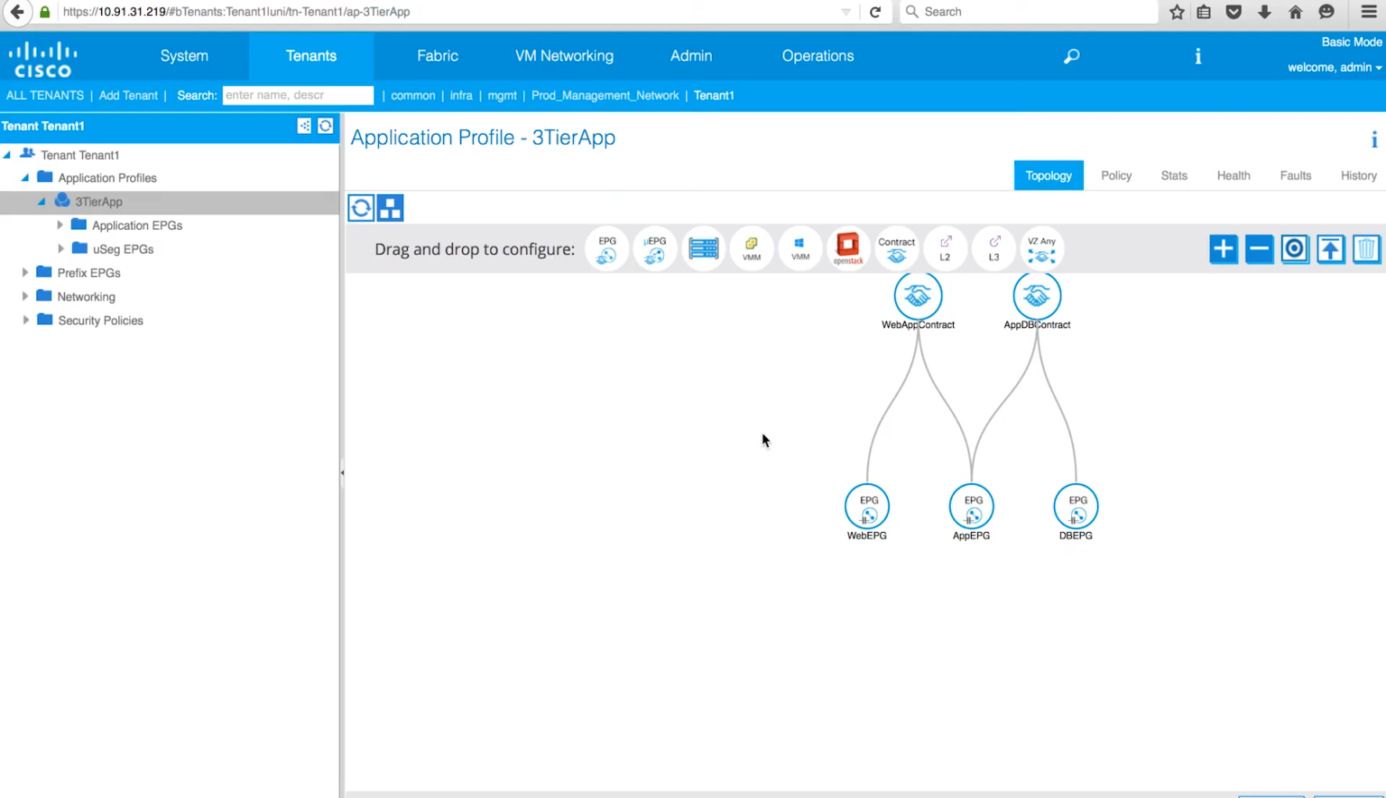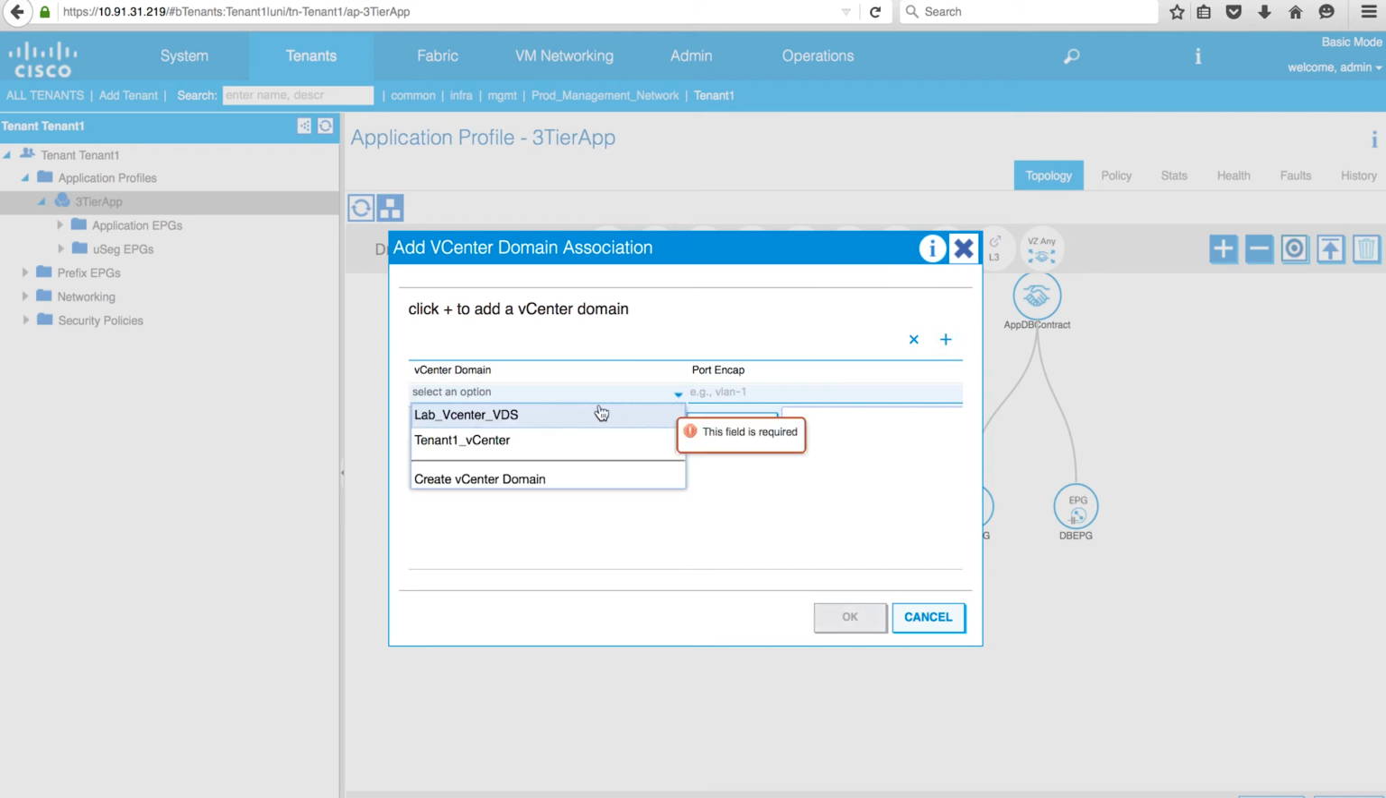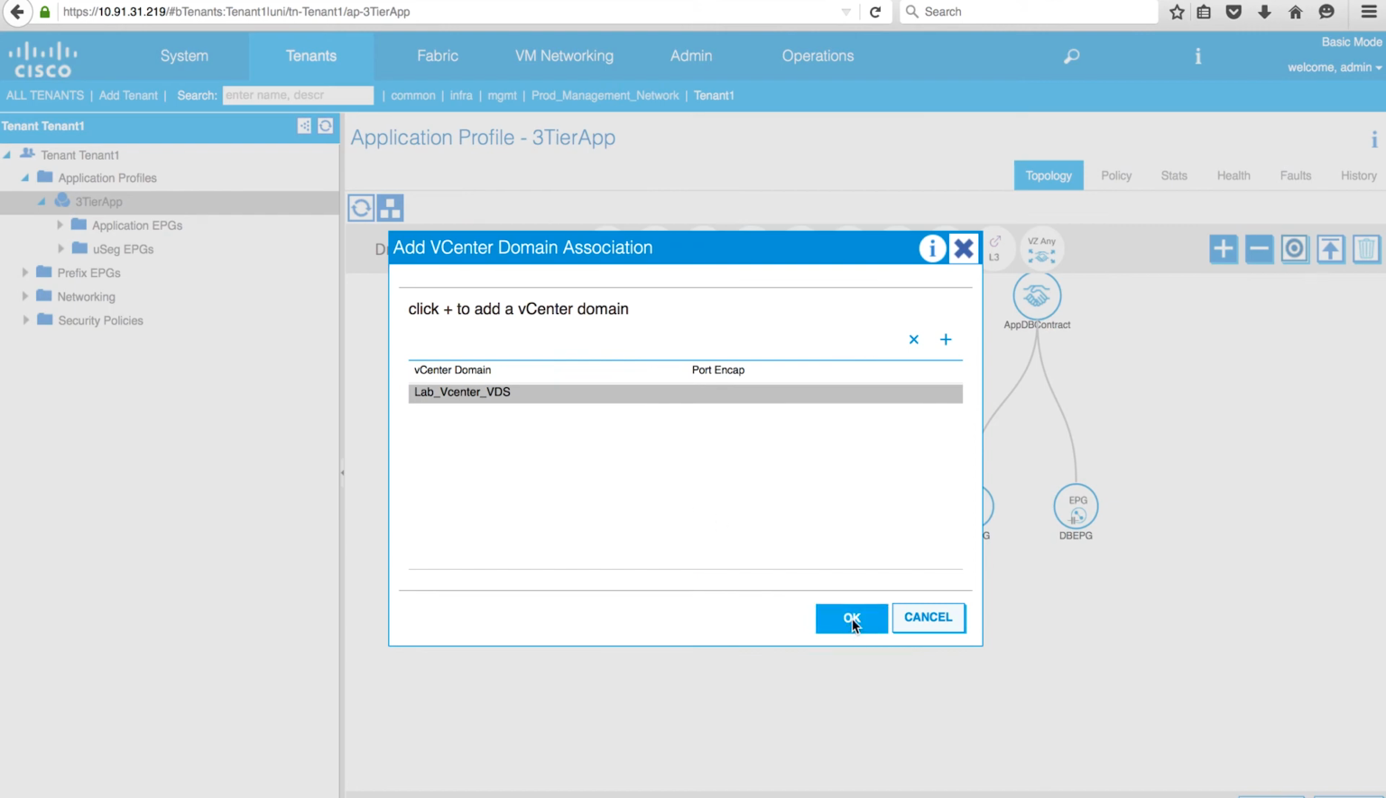Okay, so for our third and final phase for today, what we're going to do is, now that we've got our security contracts associated and built between our EPGs, let's go ahead and add vCenter to the mix. So from our 3-tier app topology view that we're looking at right here, just grab on the VMware vCenter icon, and the first thing we're going to do is drag it down and attach it to the web EPG. So from this point, you can see we're going to go ahead and click on this click to add vCenter domain. And if we look at the drop down here, we've got a couple of domains defined. So let's go ahead and choose the lab vCenter VDS. We're going to update that and click OK.